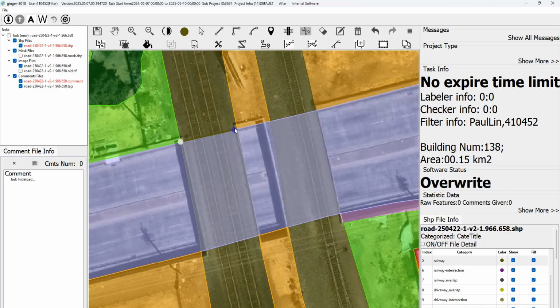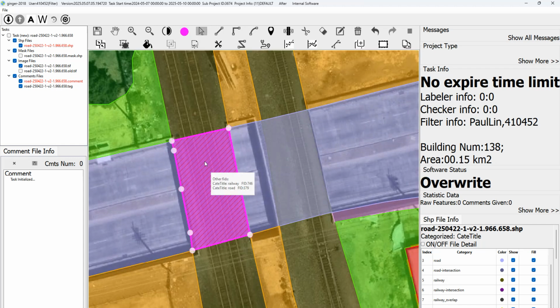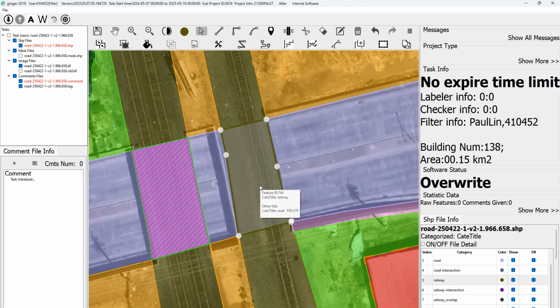So we want to cut this railway, and here as well, cut it, and select one piece of the railway, and copy and paste. Now we have two railways, and we can name one of them as bridge. And then we hold the shift, select everything here, press N to mark it as overpass. So we do the same thing for this area.